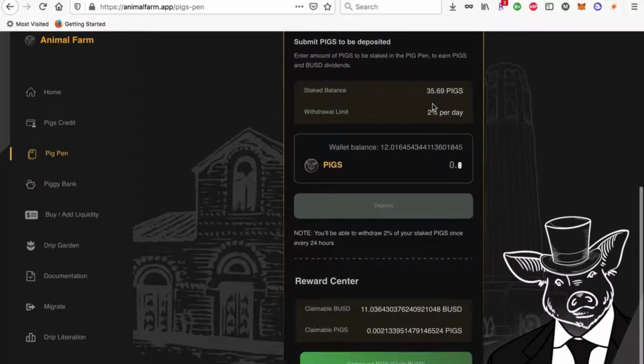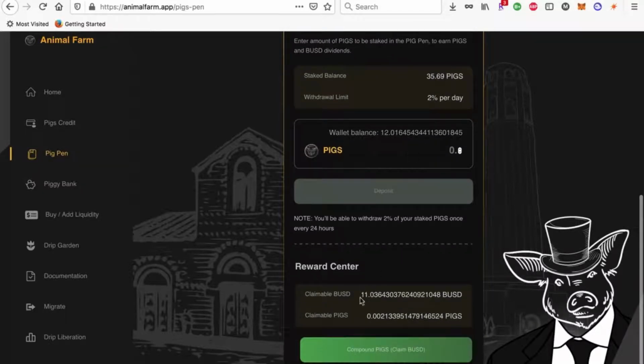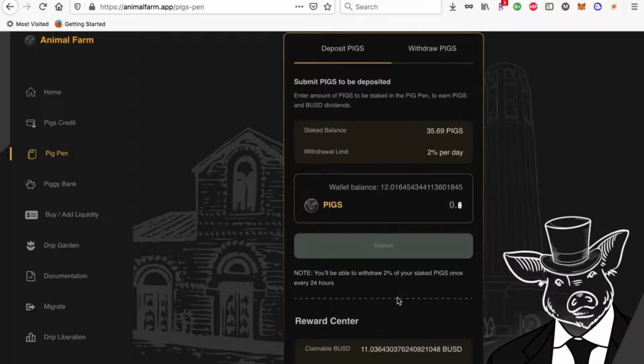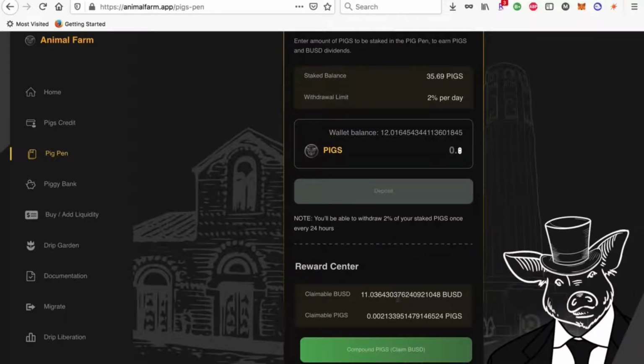So as you can see here, this shows the reward center for your pig pen. And this is the BUSD that you're able to claim. Now, there isn't a set APR on this because the amount of people in the pig pen is going to fluctuate, as well as the reward vault. So there's no true APR on this.